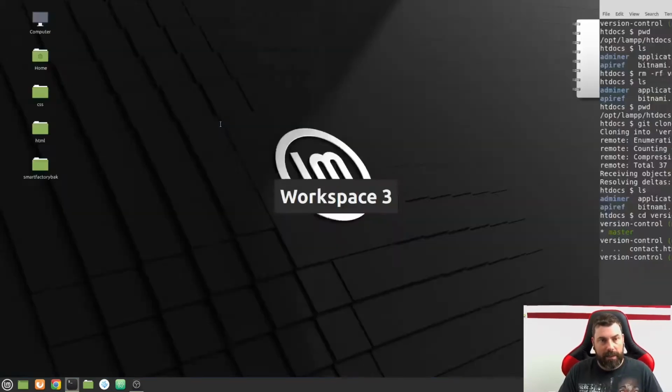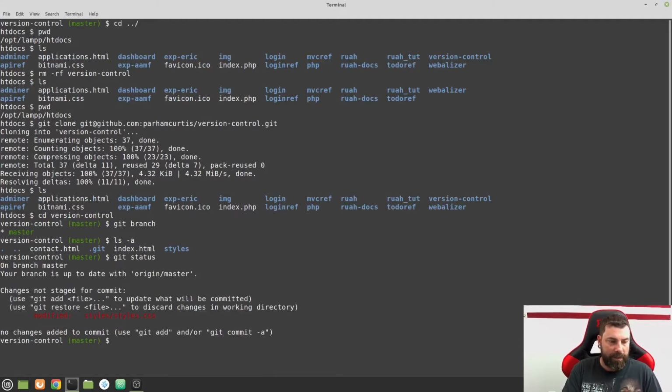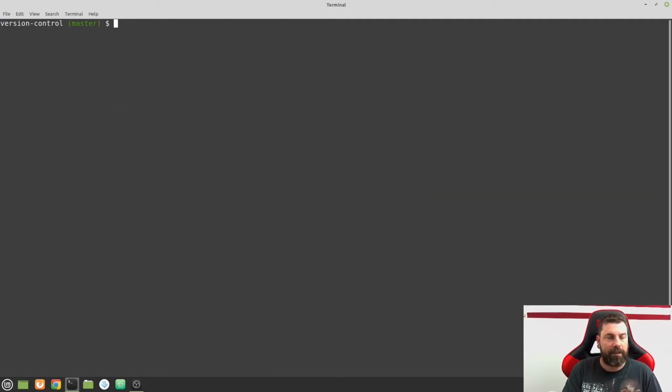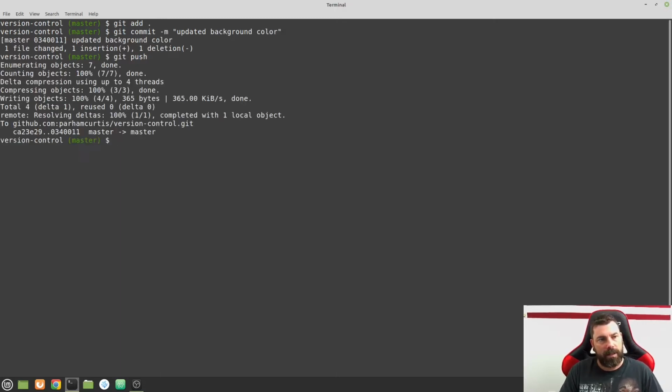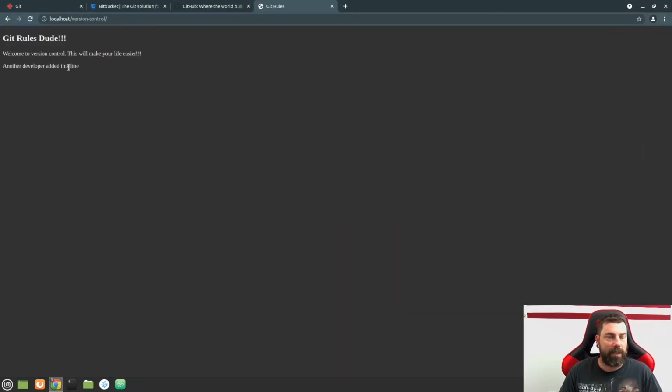Let's go to our terminal and do git status here. And you can see that it's been modified. So I'm going to clear that out, and then I'm going to do a git add, git commit -m, and then we're going to say updated background color. And then we'll do a push. Okay, so now we have a new commit that's been added and pushed to the remote server. And so now our background color is a dark gray instead of black.